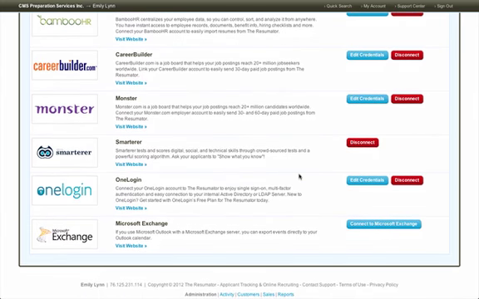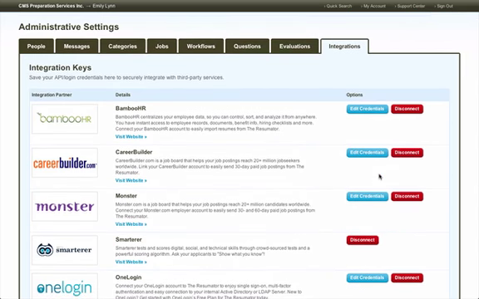The One Login integration allows me to create a One Login account and then log in there and have my resumator automatically log me in, as well as other websites. And I can edit the credentials or connect to any of these in the Integrations tab here.